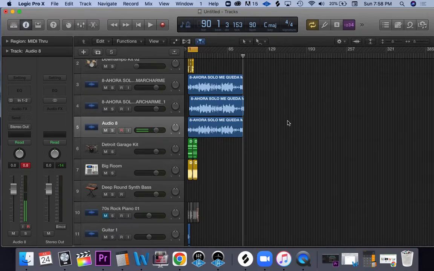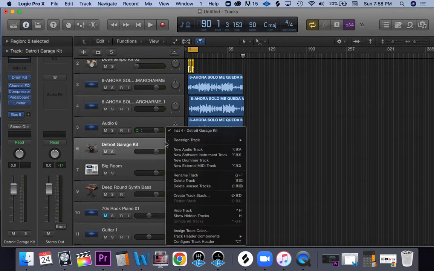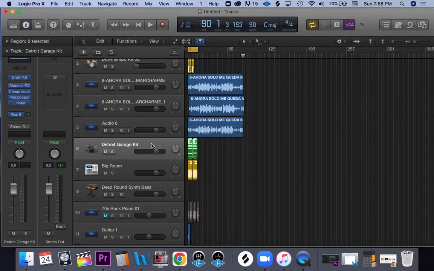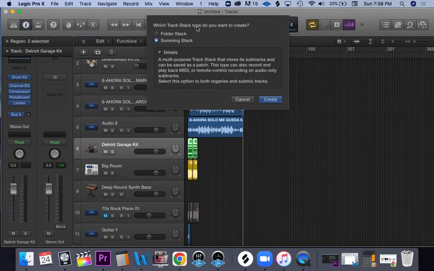We're going to talk about the difference between the two types of track stack. Anytime you want to do it, just right click and go over here where it says create track stack. And then you have two types of folder. The first one is just a regular folder, and it tells you exactly over here the description of what it does. You can mute, solo, or control the volume.